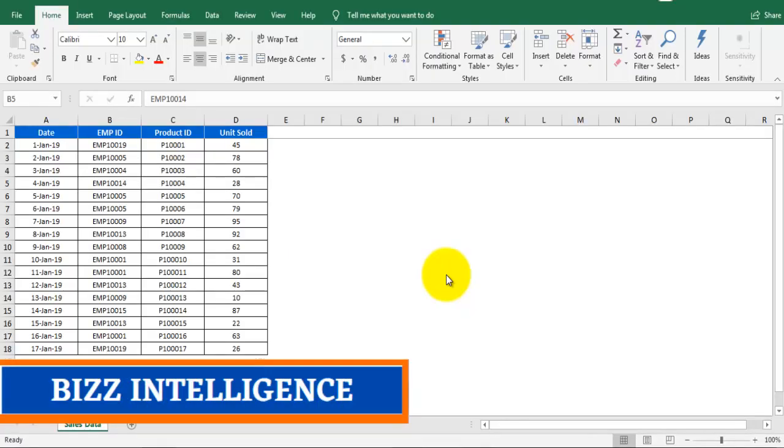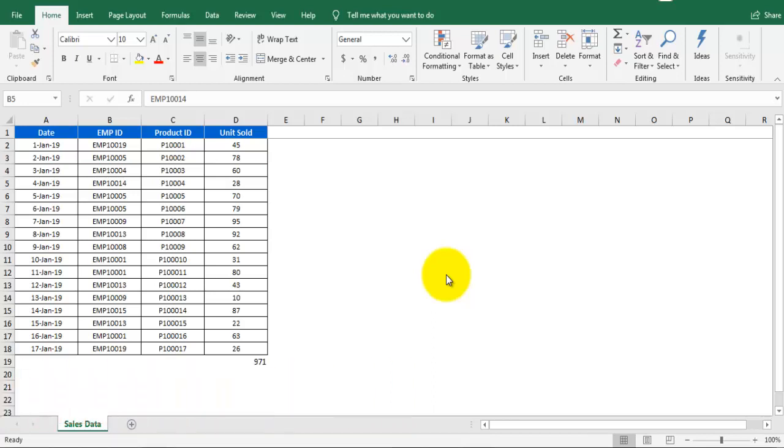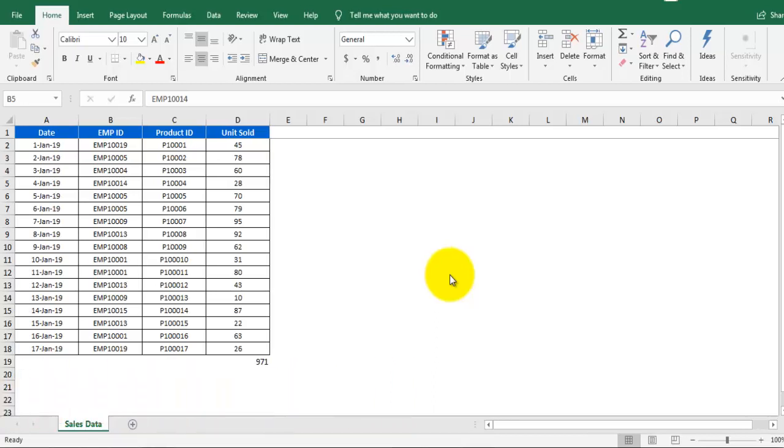In this video, we will take a look at how to calculate the sum of visible rows in Excel. That means when I apply a filter to my dataset, my sum function should calculate the sum only for the filtered rows. So let's see how to do that.